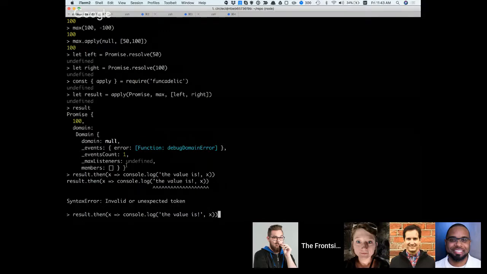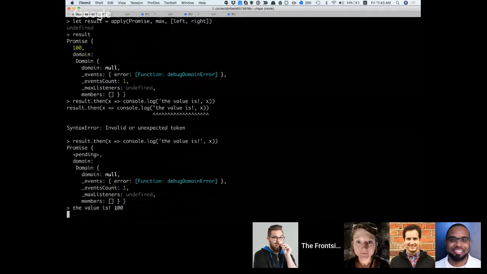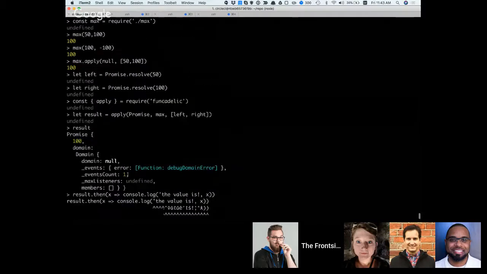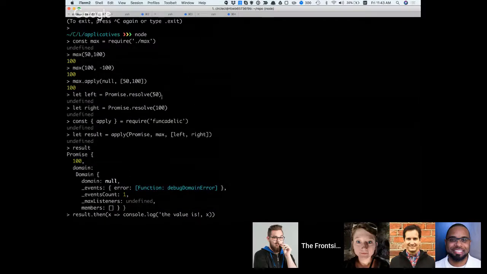Yeah. So you can see what happened there is the value is 100. You can see my left is in a promise, my right is in a promise, and we're just applying this max function to this list of promises, and we're getting a new promise that has the result.